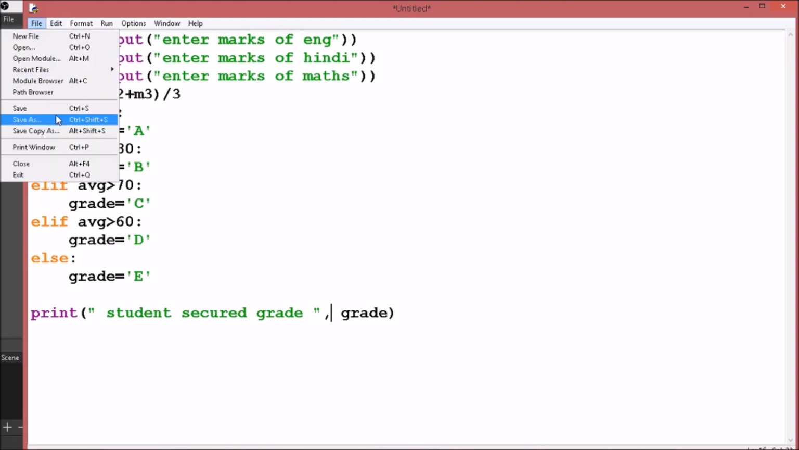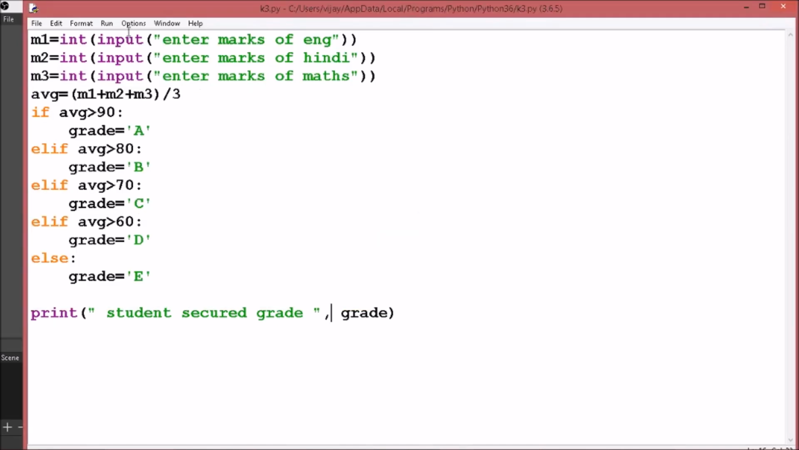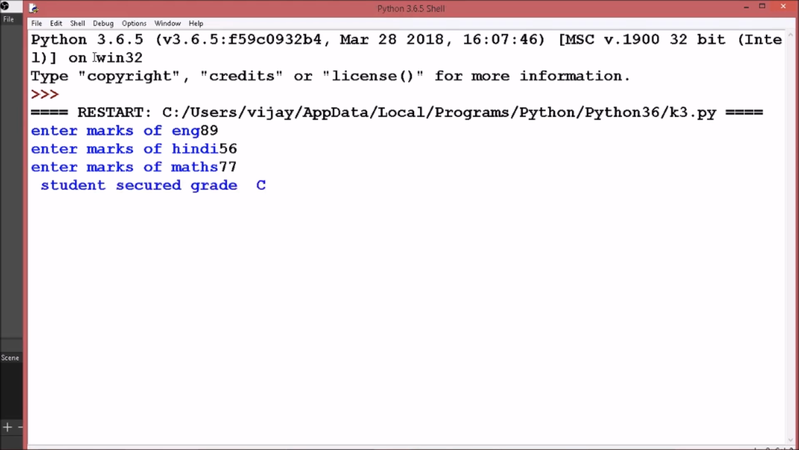First save it, give the name to the file, execute it. Marks of English, say 89, 56, 77. So student secured grade C, it's giving this.